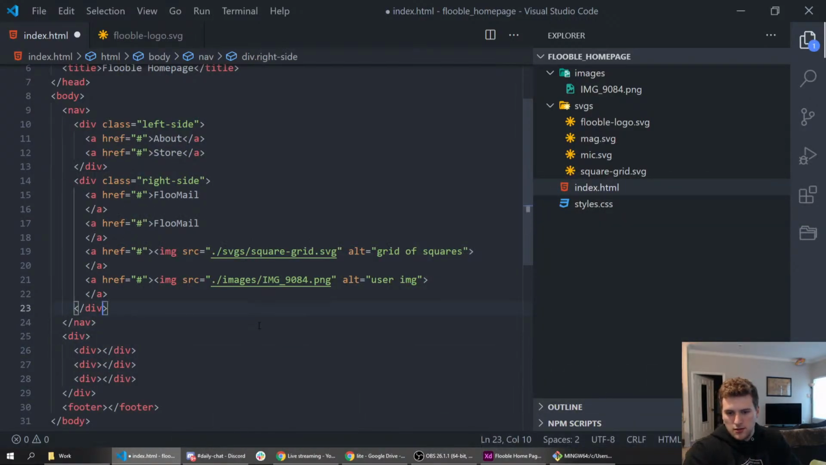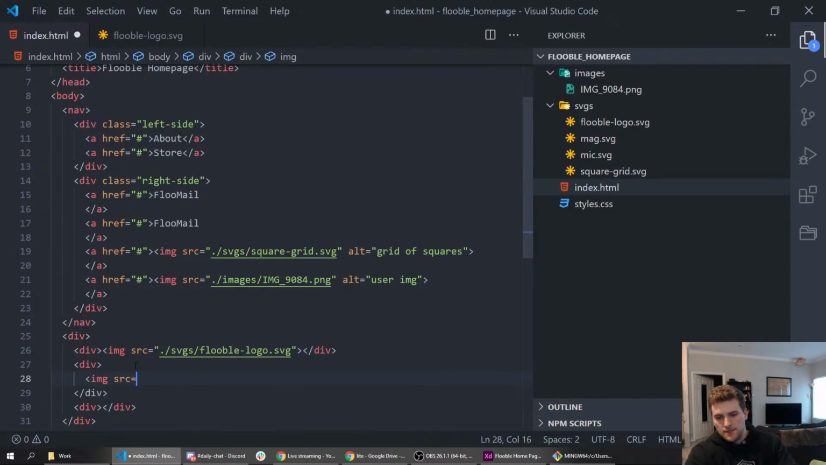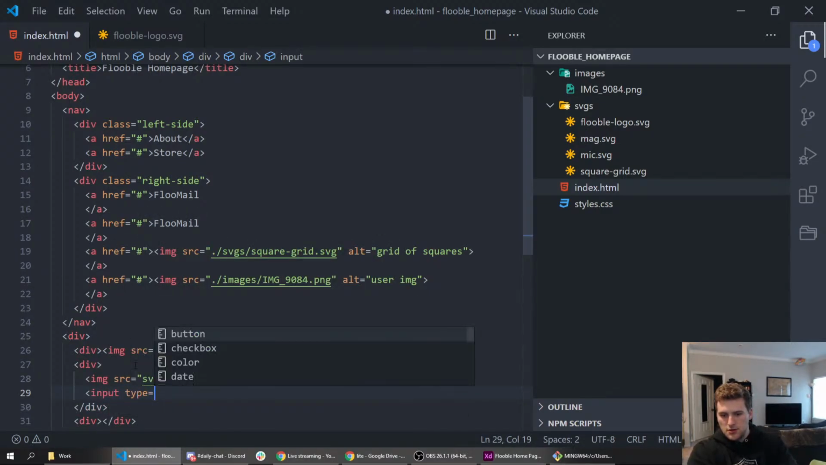So we need 3. So in here, we'll do image src equals dot slash. I need to close that so we can do the auto stuff. And that went to SVGs, and it's the Flooble logo. So that's that part. And then in here, we're going to need an image on the left that is going to be the magnifying glass. And then we'll need the input type equal text.